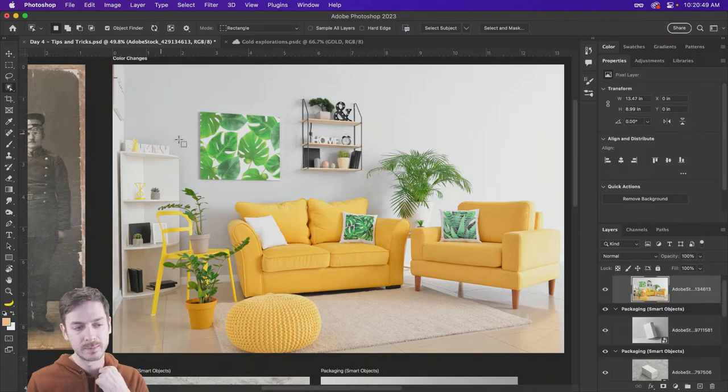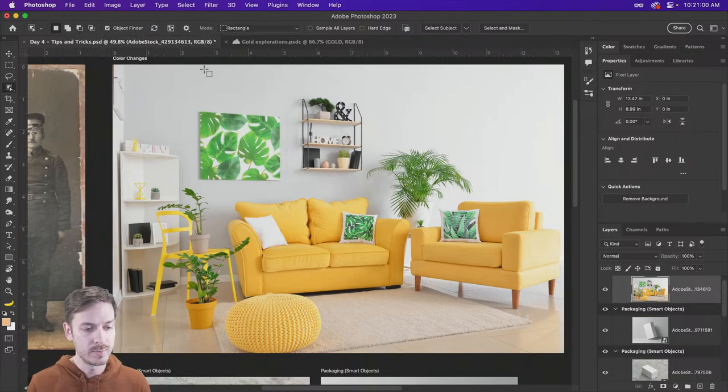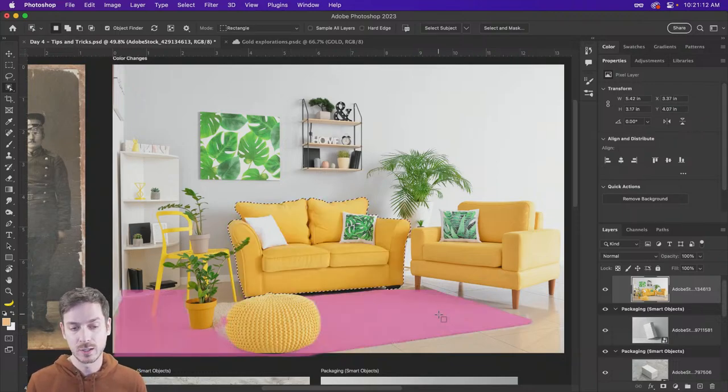This is an interesting image because there are a lot of different objects in here. As you can see at the top, the object selection tool is currently looking for all the objects. Now we can hover over top of them and select the pillows, the painting up here, this object over here, and it does a decent job. So we can click on this to select this object.